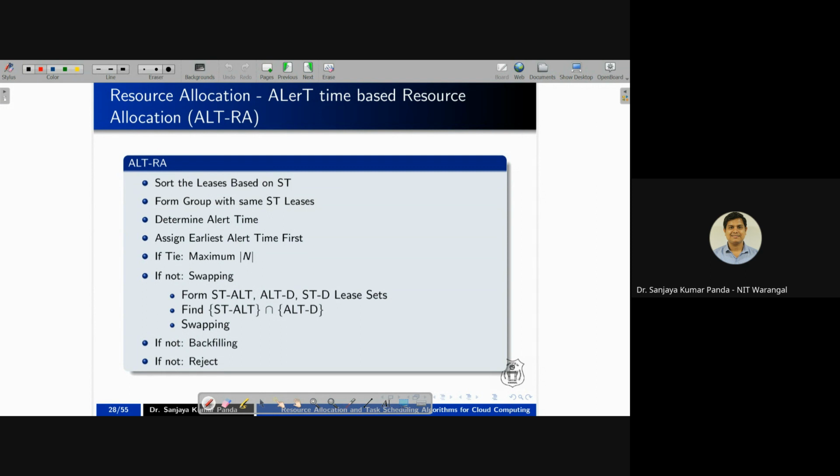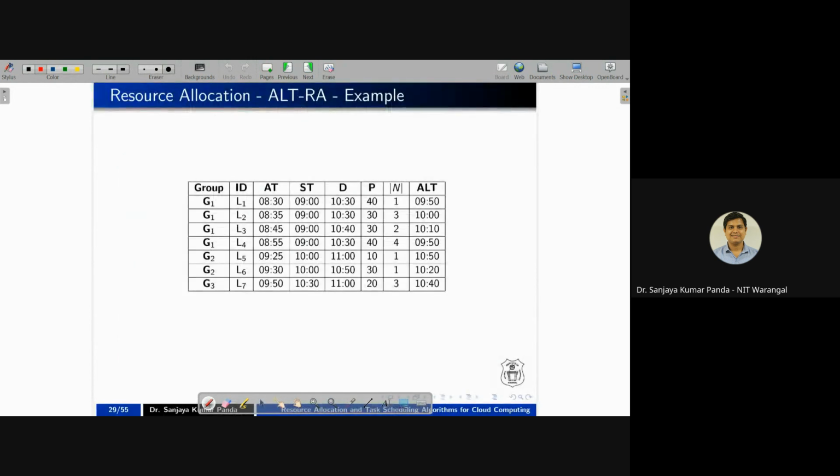Okay, so if swapping is not successful, then we will go for the process of backfilling. Otherwise, we have to reject the lease. So let us take an example. I am taking 7 different leases, L1 to L7.